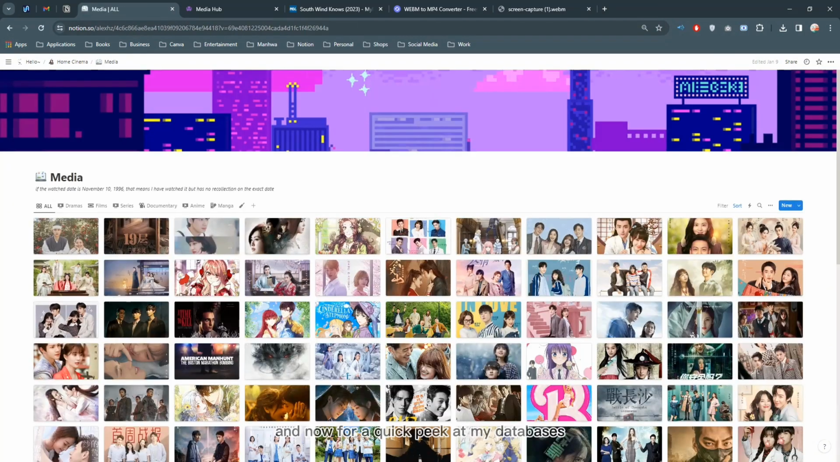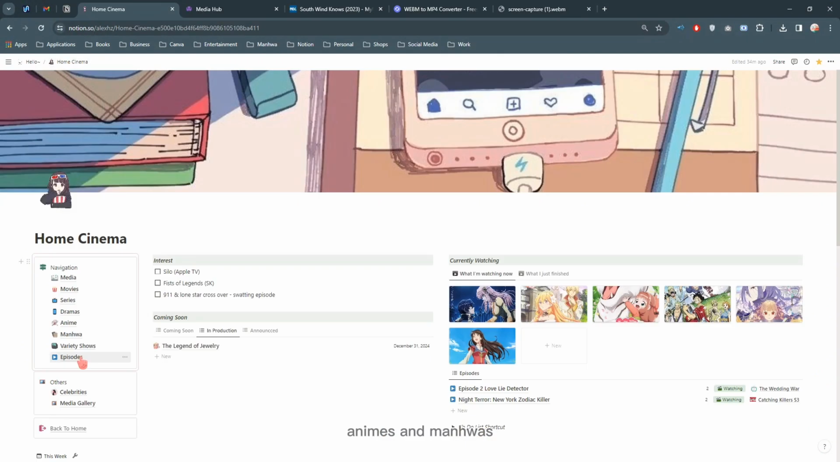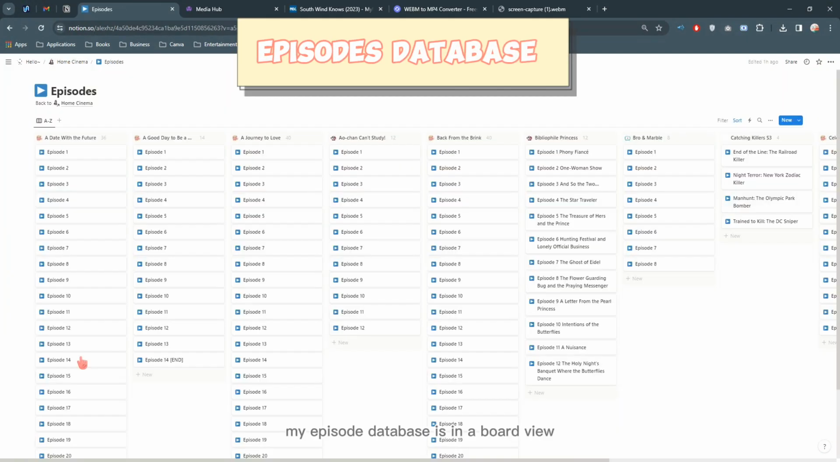And now for a quick peek at my databases. Like I said, all of my media pages are in one big database, and it is linked to a lot of other minor databases. And as of now, I have more than 500 media pages. In viewing these databases for easier navigation, I have set filtered views depending on the type, from dramas, films, series, documentaries, animes, and manhwas. My episode database is in a board view and is grouped together by their respective dramas.